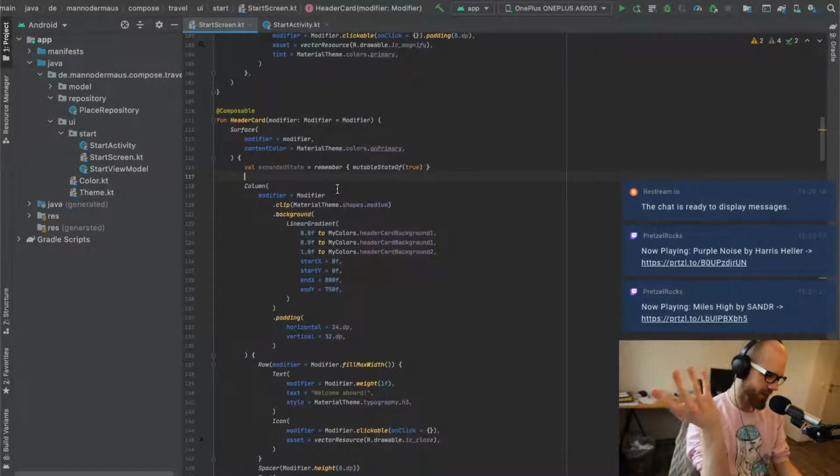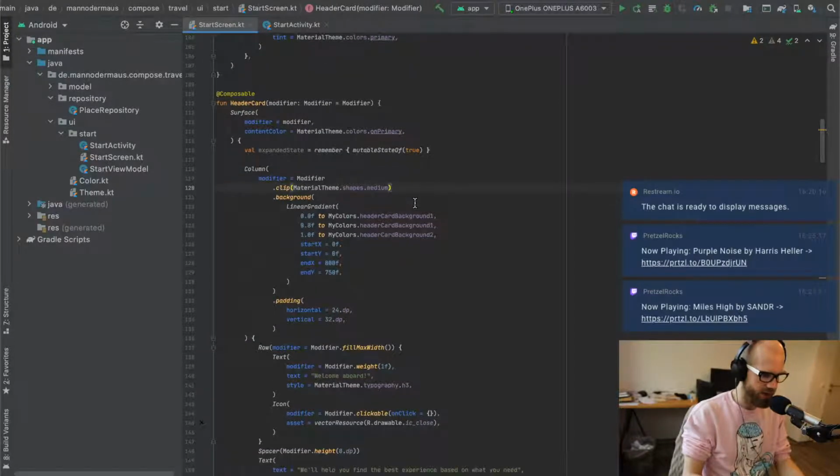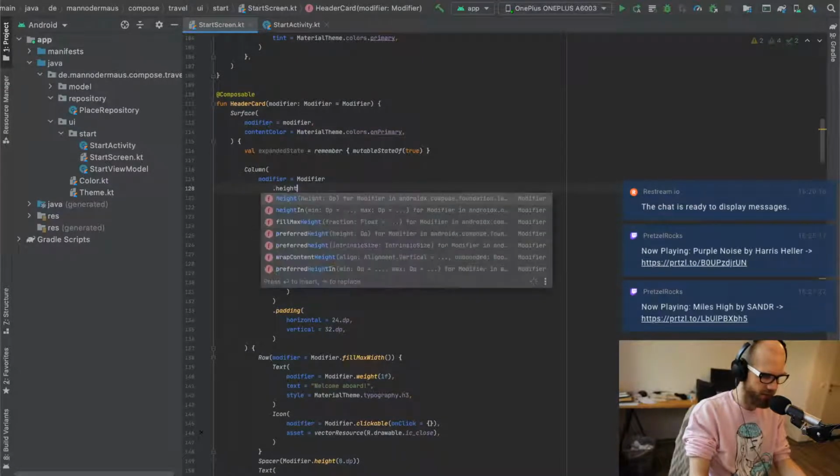So when it is expanded, its height is, well, honestly, just however much space it needs, like wrap content, I guess. And then if it's not expanded, then the height will be 0. So I'm not sure how I can tell this thing that it's supposed to do that, because I have a height modifier.